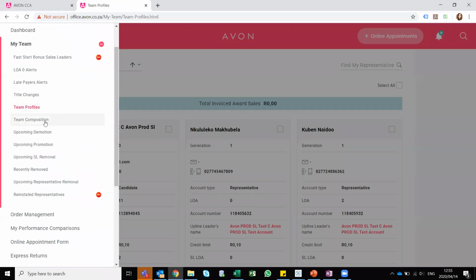Team composition is your SL tree. So that tree that we were looking at earlier, where you can see all of your downlines in a tree format, is your team composition. So you can see that here. These are your upcoming demotions, upcoming promotions. So you can see those reports that we saw in title changes. These are dedicated reports for those. Upcoming SL removals. So you can see who in your downline is about to be removed as a leader completely.